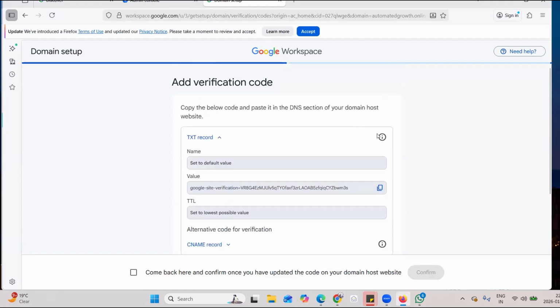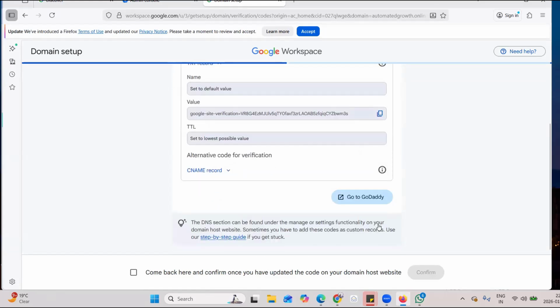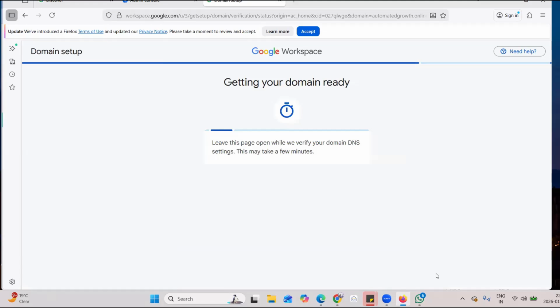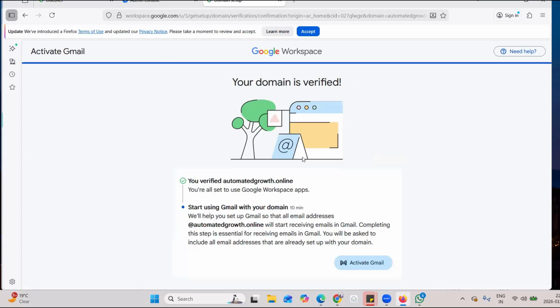Now what I need to do here, once it's done, I think I need to verify it, but I don't see the option to verify it. Okay, come back here and confirm. Now here is the option at the very bottom. You need to first check this box, and when you check it, it will show you the confirm button, to confirm that you already updated it. It will take a few seconds to verify that the code is placed correctly or not. Okay, your domain is verified.